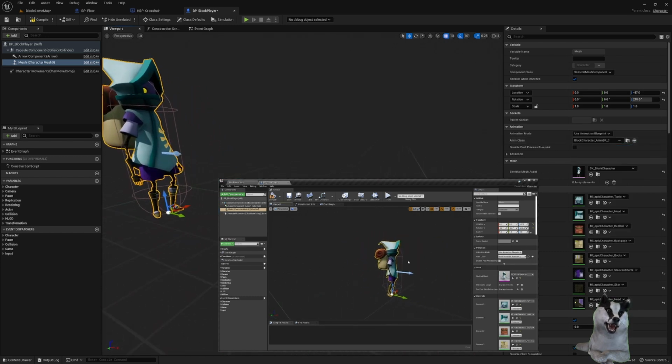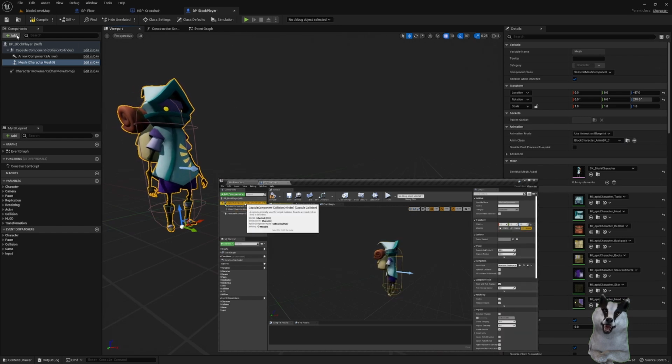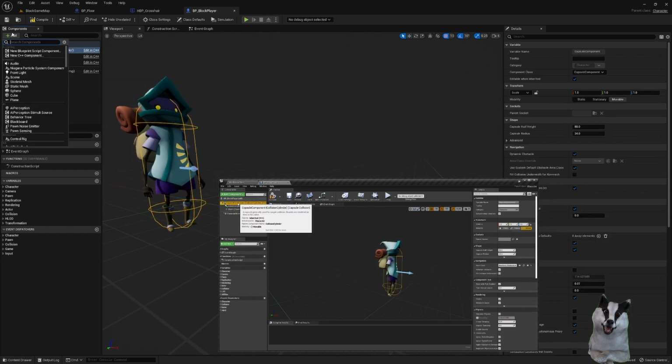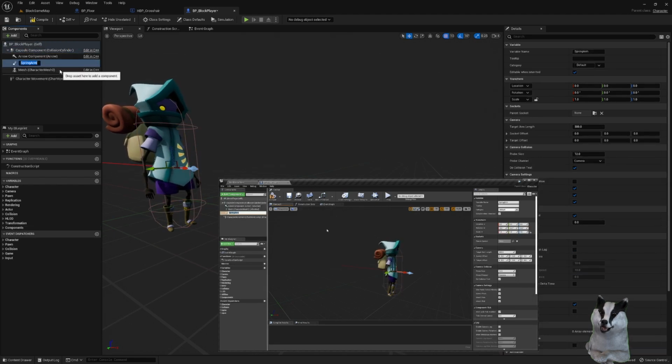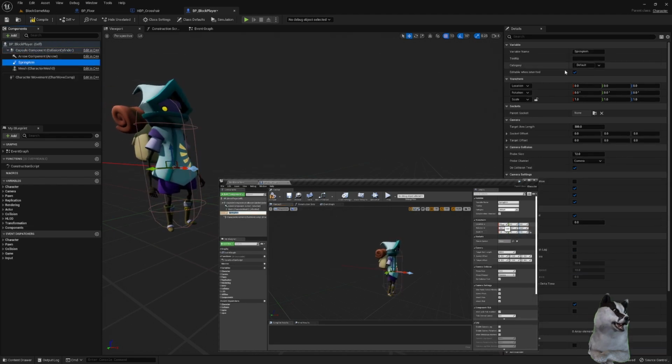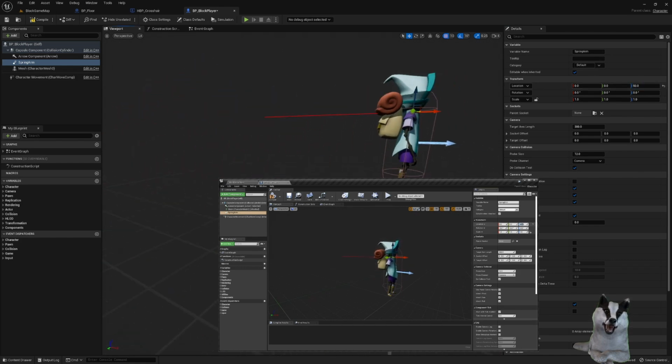We'll need to add a spring arm component. So select the capsule component so that the spring arm will be parented to the capsule component. Click on Add Component and type in spring arm. And for the location of the spring arm, set it to 0, 0, and 50 in the Z. And the spring arm is what we're going to hook the camera to so that it follows the character around.